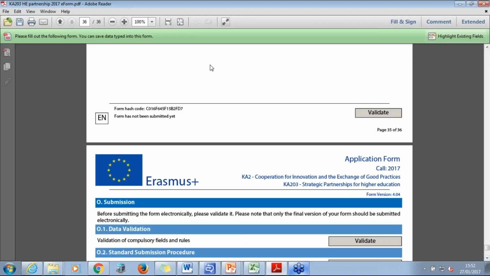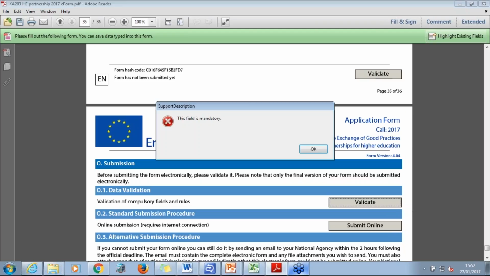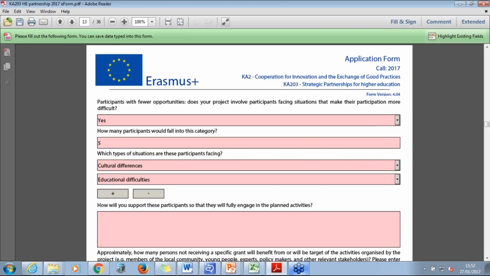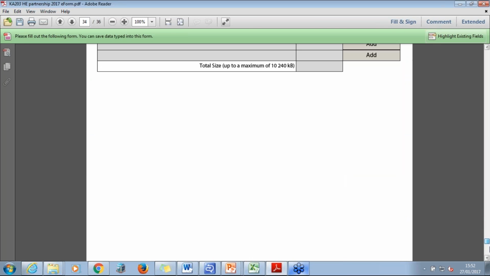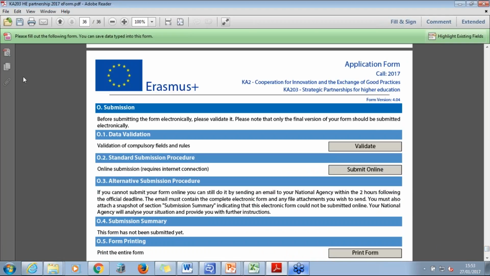Next is the submission section of the application form. So in this section you can check to see, first of all, that your application form is valid, and you can do so by clicking the validate button here. You'll notice that that's flagged up an error message. So if I click OK now, it will take me to the field that is not completed. So you can go to the relevant section and then complete the information there, and then go back down to the bottom. There is a validate button at the bottom of every page, so you can validate it as you go through as well if you'd like.